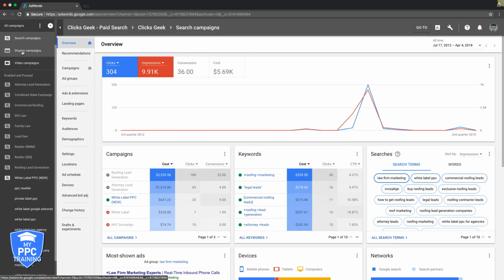Click this one, it's going to show all your display. Click this one, it's going to show all your video, and then below this line here, once you have whichever one you want to see selected, is where all your campaigns are going to be. So today I'm going to walk you through our white label campaign, because it's the only active one we have right now. So basically this is the account navigation, all right?